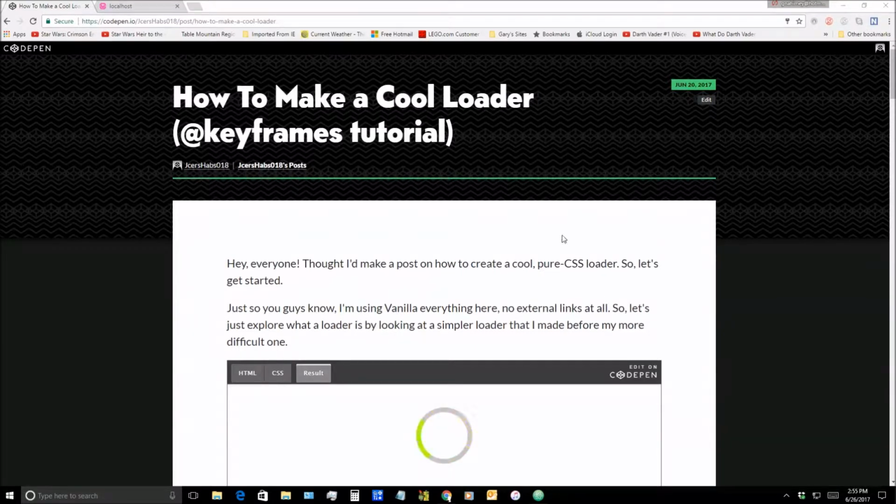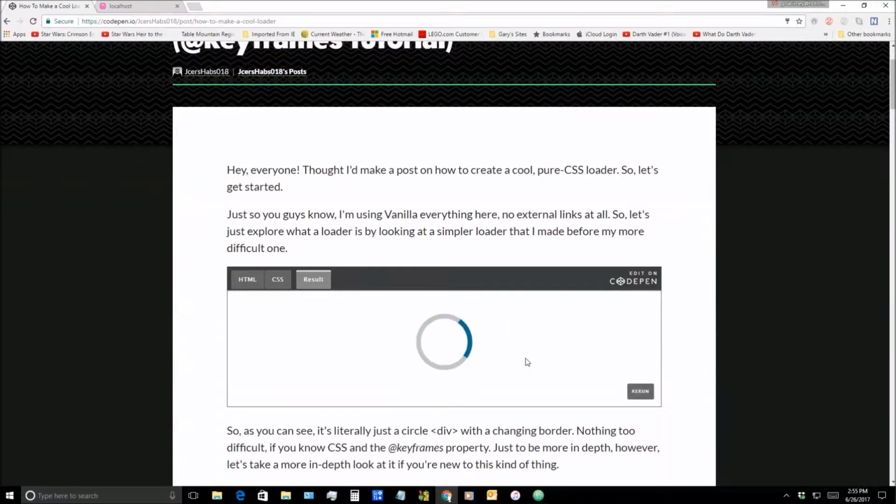So what you see in front of you is a post I made on a website called codepen.io, and it's called How to Make a Cool Loader, or a Keyframes tutorial, which is the main thing we'll be covering today. So as you can see, this is my final product. Well, that's a final product.